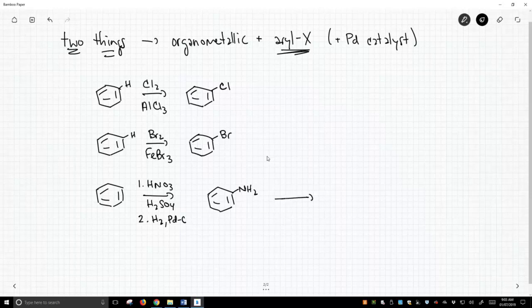And then we can do another couple steps. So step 3 in this sequence, we can treat this with sodium nitrite and HCl. And that makes a diazonium ion. And then we show that you can treat this with KI to make the iodide. And you can even make fluorides.